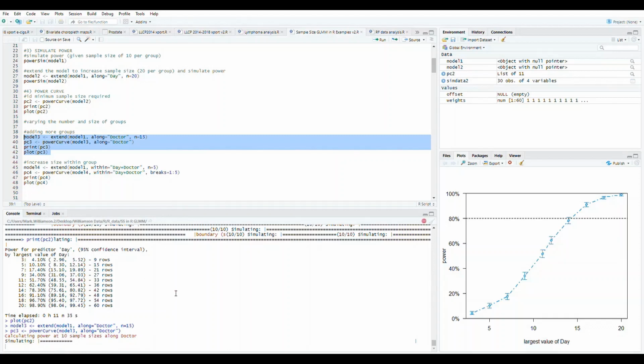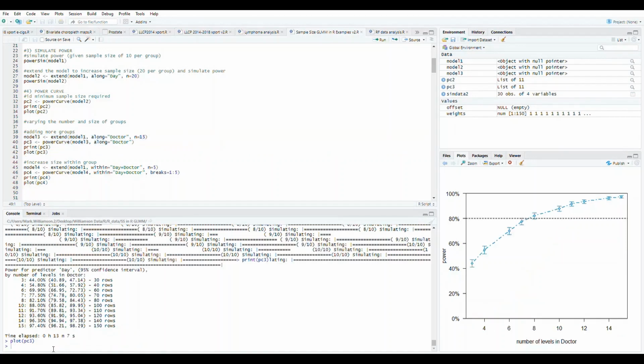So we're simulating here to take a look at that. We'll be back after the simulation. Okay, that took even longer, 13 minutes. But what we see here is that if we increase the number of doctors, of course, power goes up, and we have this nice threshold again.